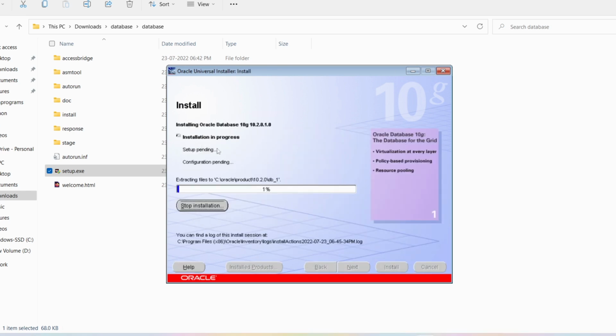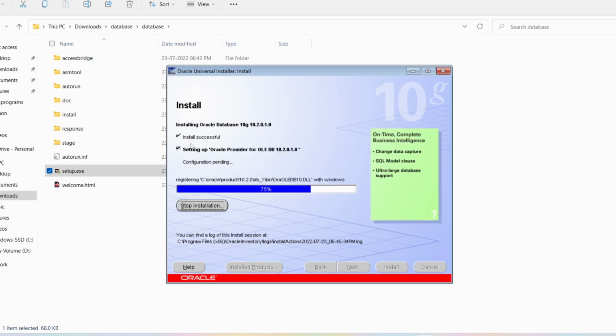Now you can see the installation process has been started. You can see here installation in progress, then setup pending, configuration pending. All this will complete in a few minutes. So I request you to wait for some amount of time, and it will depend on your hardware also how much time it will take. Now you can observe the install is successful.